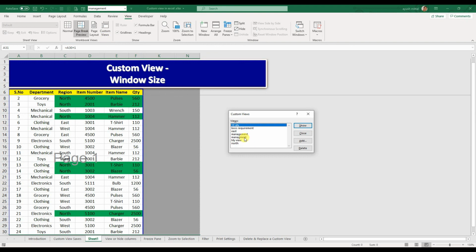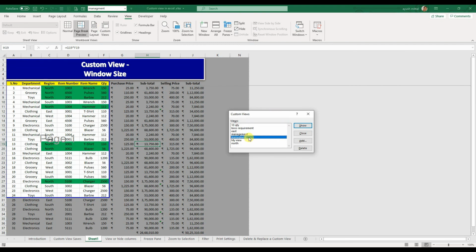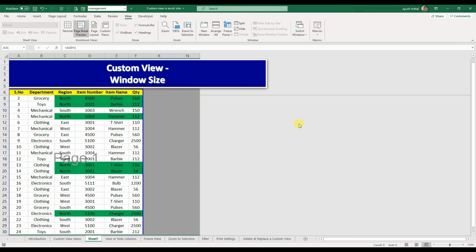So this is my old management view, and this is my old management. I want to delete this view now. I go to this, click it, click on delete. Yes, I want to delete it, and this view has been deleted. So this is my new management requirement, and this is the view for my management now.